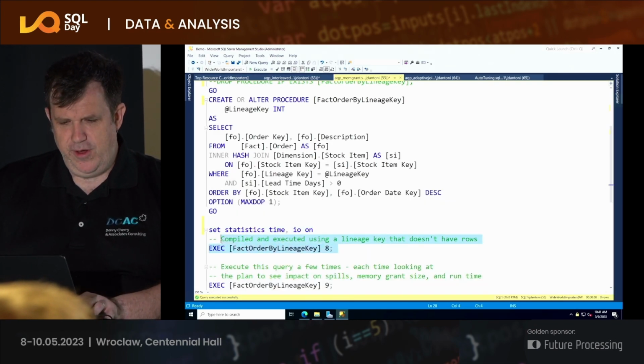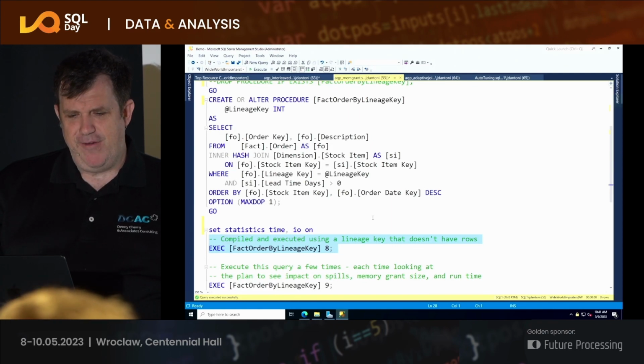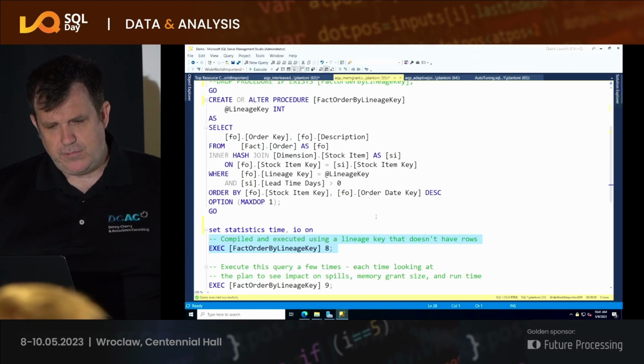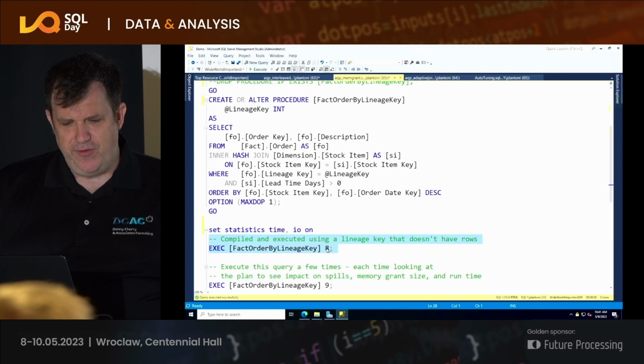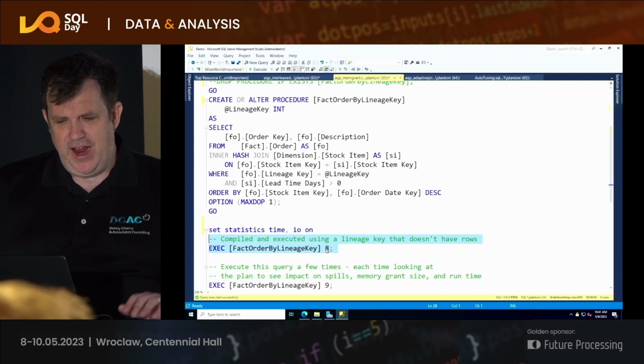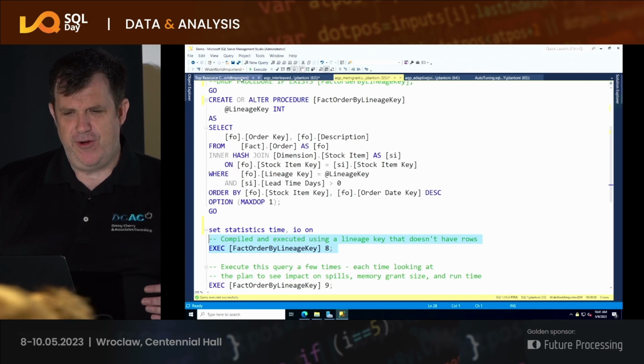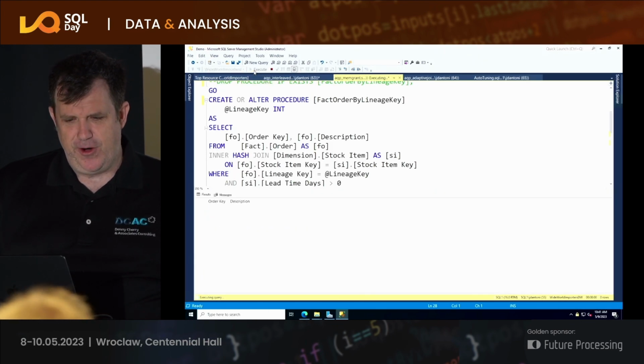And so what we're going to do is use a key that doesn't have any rows. We're passing in a parameter of 8 here. 8 is not going to have any rows, so this is going to run very quickly, and it's going to get a very small memory grant.